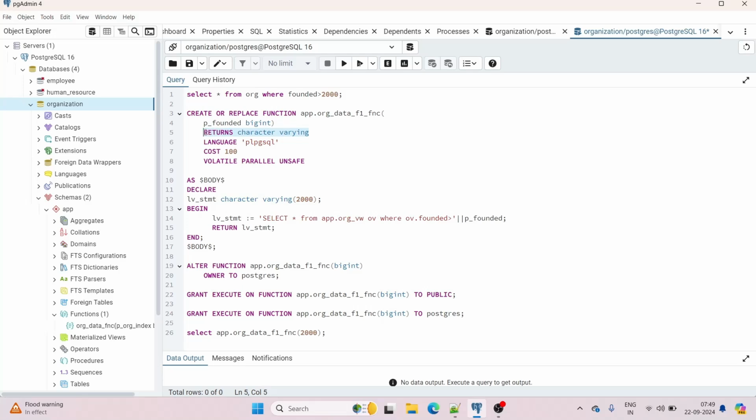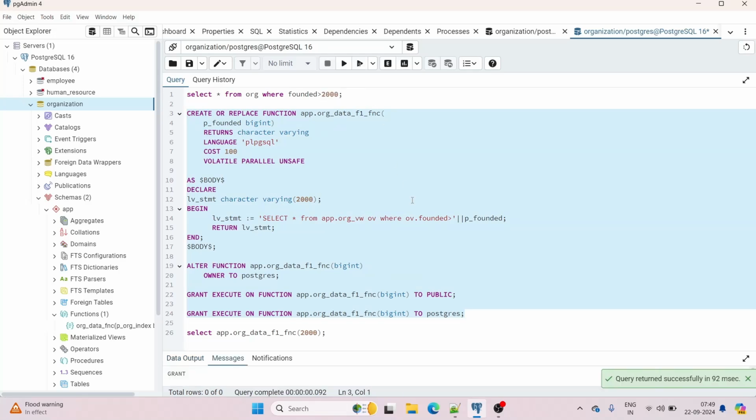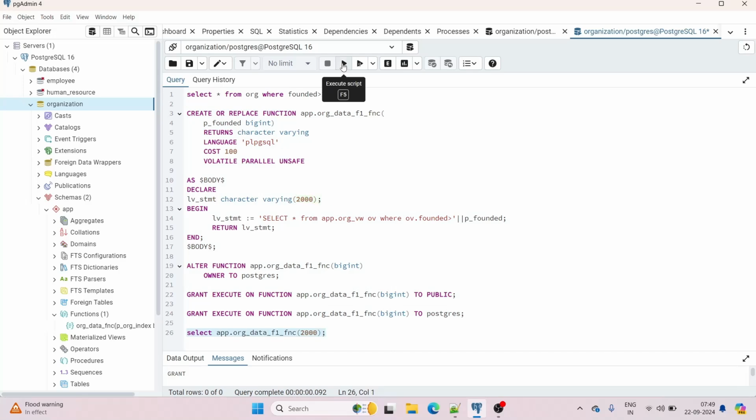So it will just return this complete prepared statement, that is, select star from this view where founded date greater than the parameter which I'm passing to f1, p founded, right? So let me just create this function, guys, then I will show you the output. So our function got created. Let me just run it. I'm passing 2000 as a year, so let me just run it.